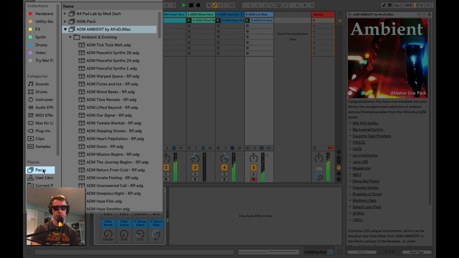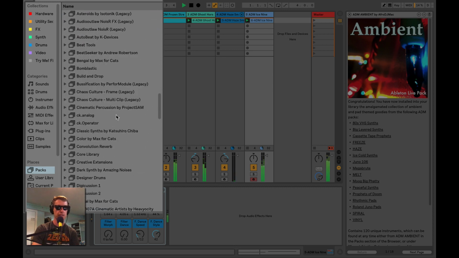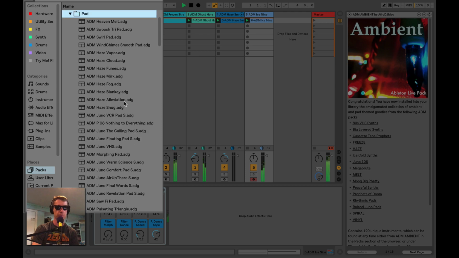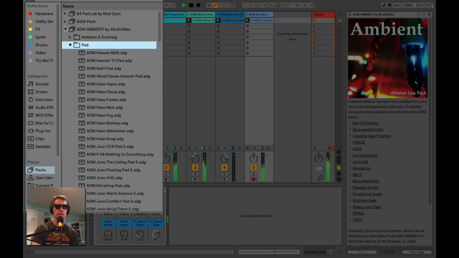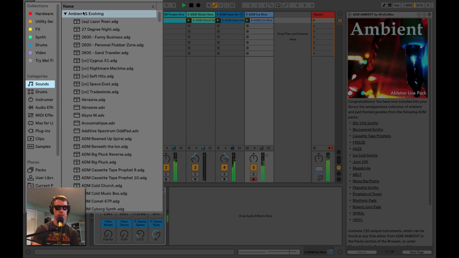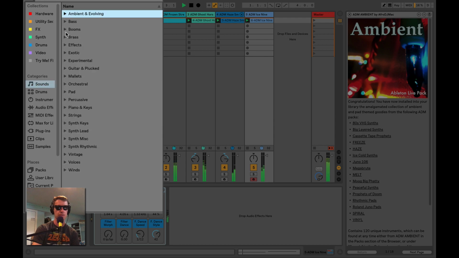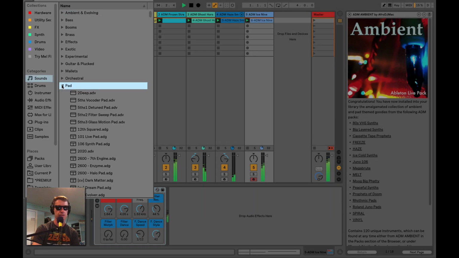It shows up right in the pack section of your library. So you get ADM ambient, you got the ambience and evolving sounds, and you also have the pad sounds right here. 120 in total, lots of different sounds. You can also find them under the sounds under your categories, ambient and evolving. They all have ADM in front of it, makes them easy to find. And same thing with the pads.